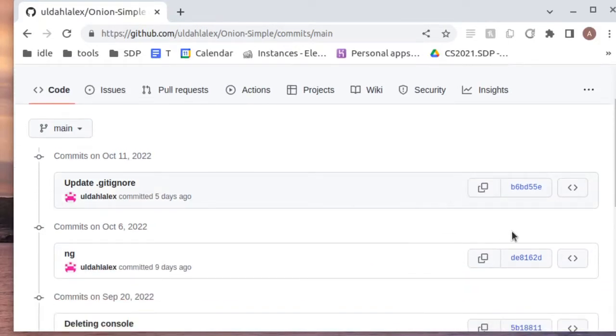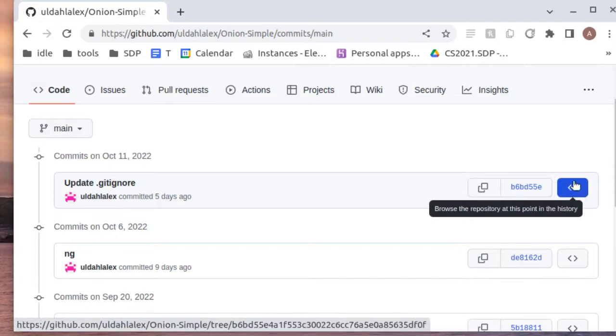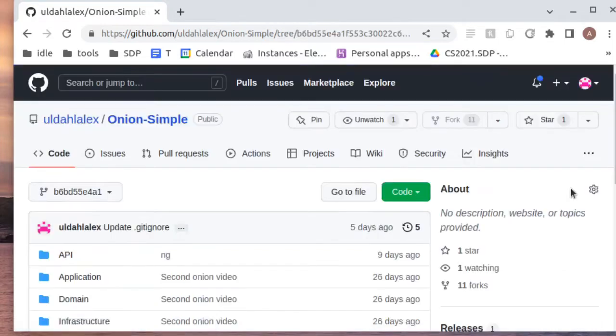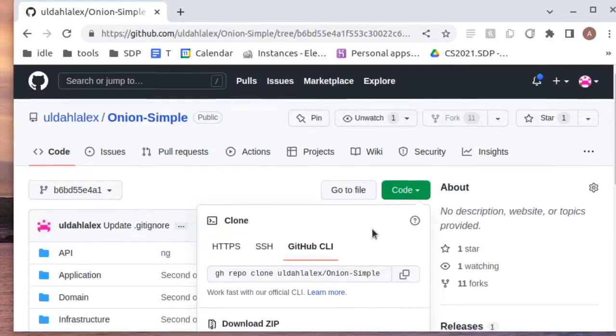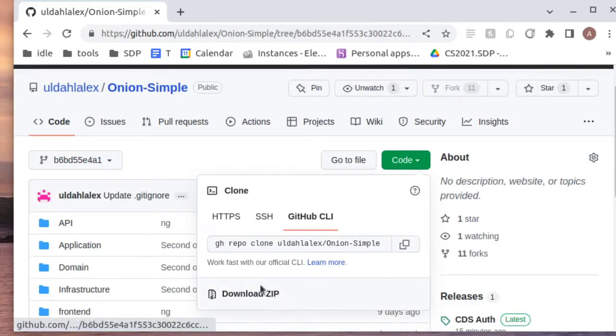By the time you're watching this video, there'll probably be a new commit here, and it's going to be called something like user authentication. So just click on the commit before that one, and then you can browse the repository at this point in time, and you can just download it as a zip. Then you don't get the Git folder, but you don't need the Git folder, so you can make your own repository if you want to.